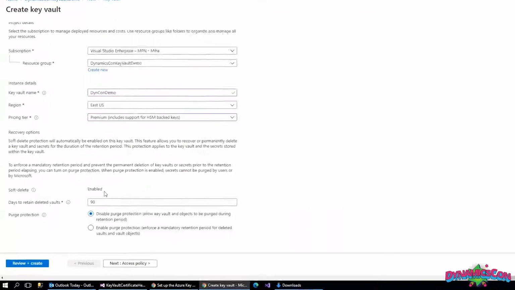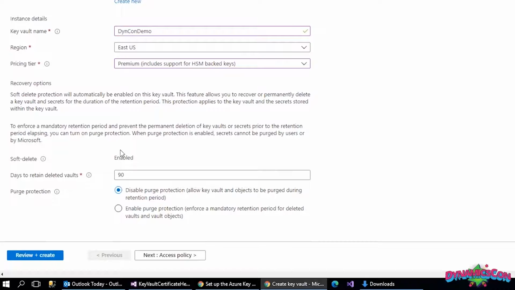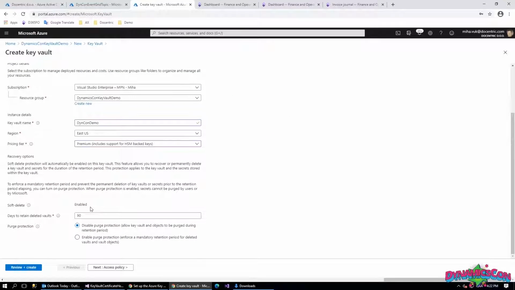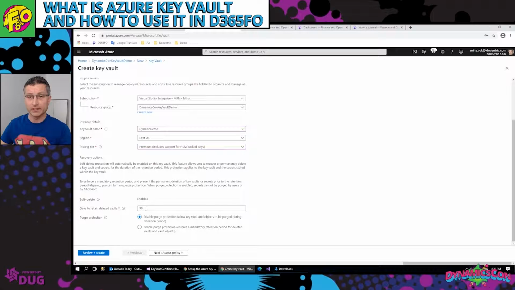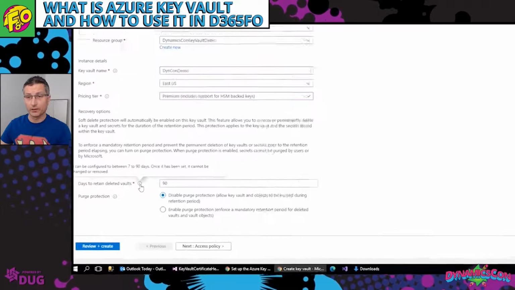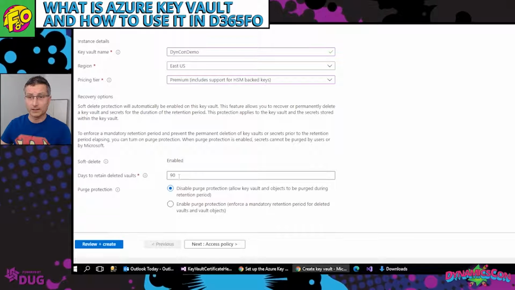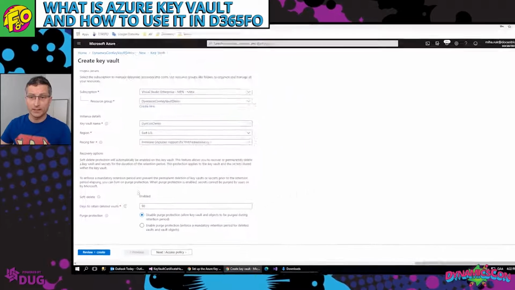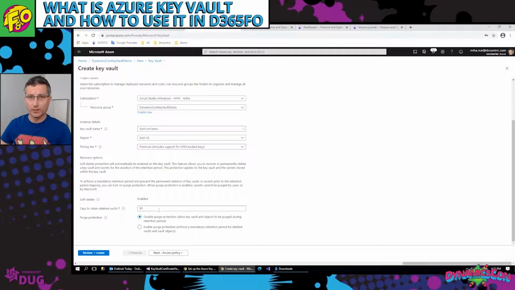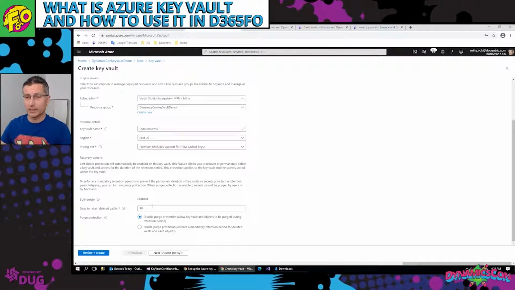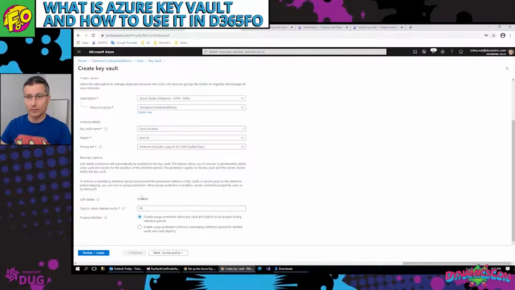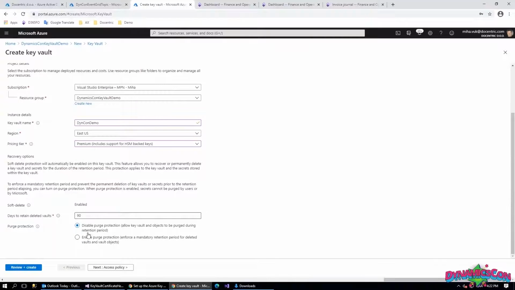We can enable soft delete, so it means whatever will be deleted, keys, certificates, secrets, it will not really be deleted, but it will be just put in the recycle bin. And it will stay there until the end of the retention period. And the retention period is up to 90 days, and we have set 90 days. And if that's enabled, even if the whole key vault is deleted, it will still be in the recycle bin, and you will be able to recover it in the retention period.